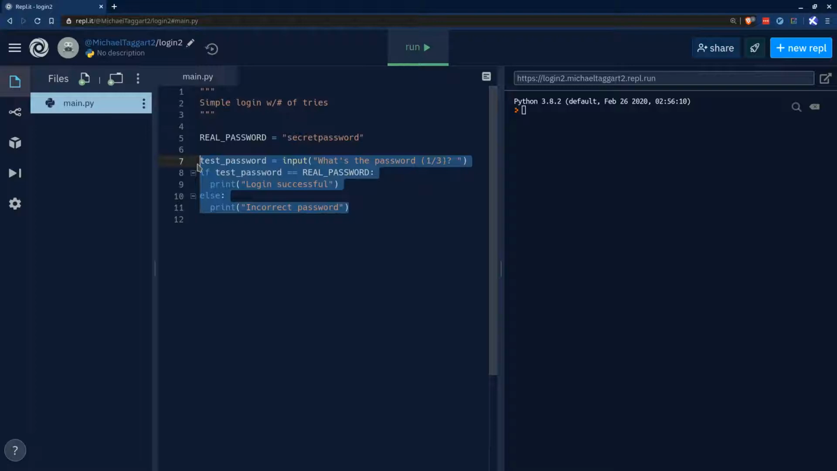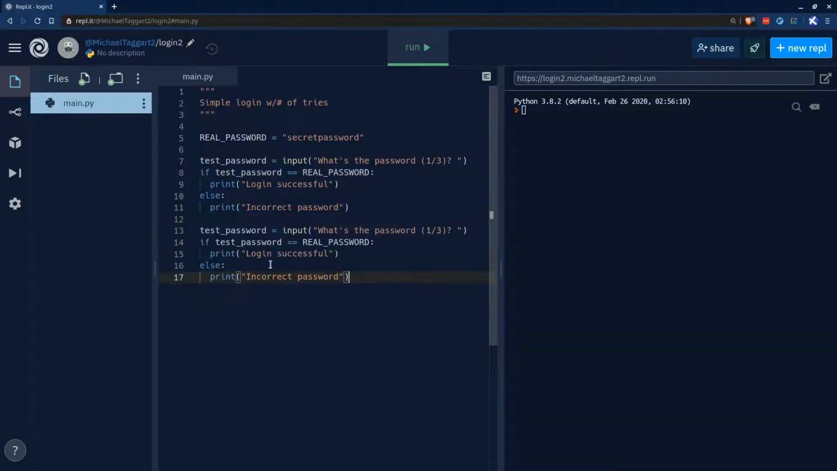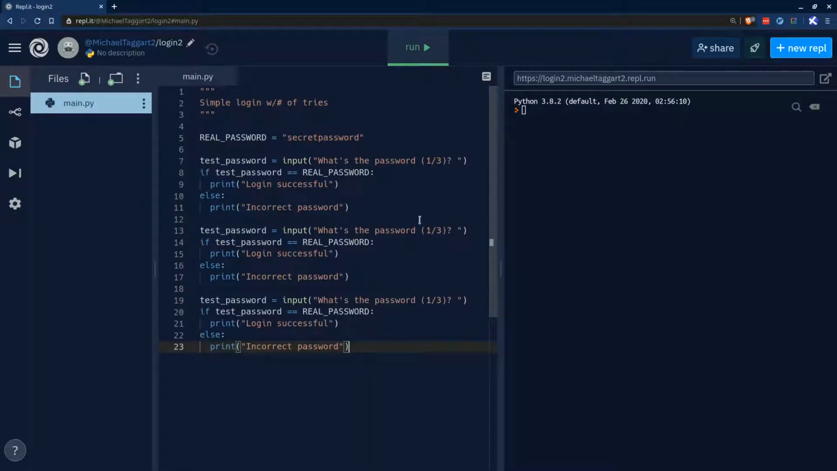So now we don't yet have any way of repeating sections of code. We're going to get there, but just with the tools that we have, how would we give the user 3 tries? Copy pasta. Two out of 3, and then down here 3 out of 3.